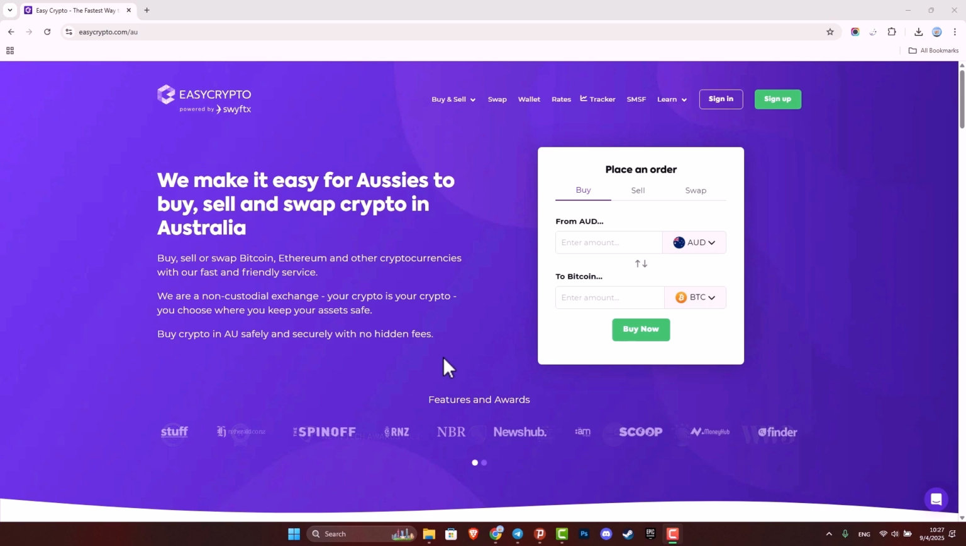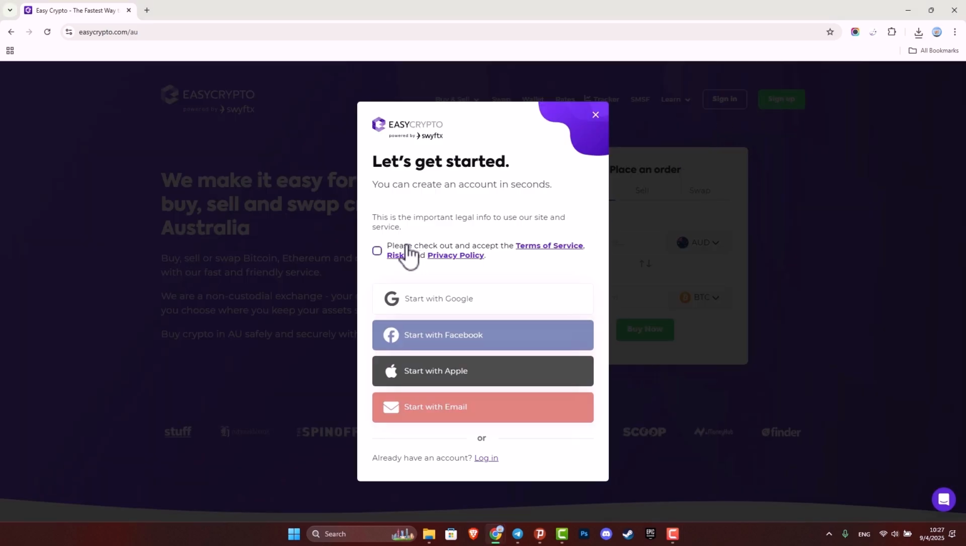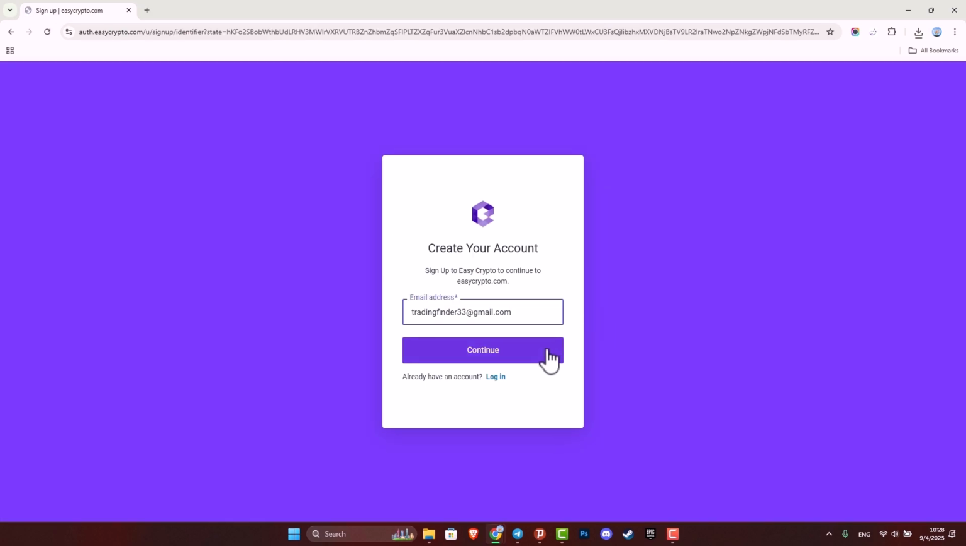When you enter the website for registration, click on sign up. Check this box to agree to the terms and conditions of the website, then you can register with linking your account to Google, Facebook, Apple, or register with email. We choose email, enter your email address, then click on continue.